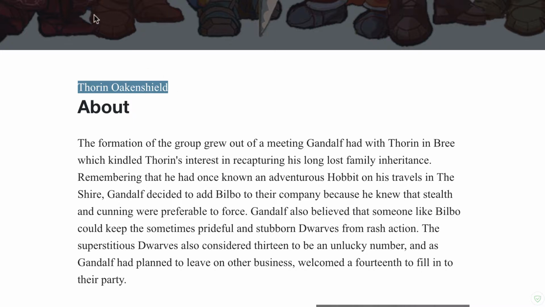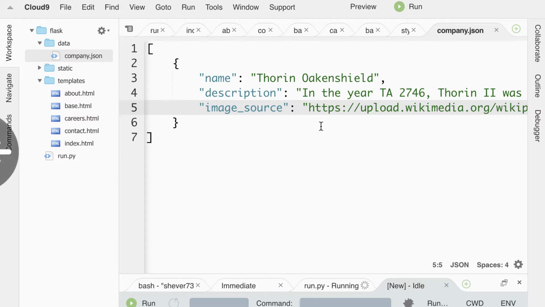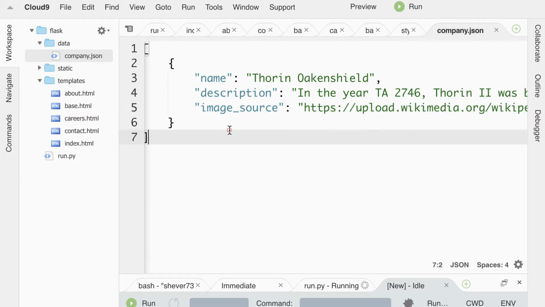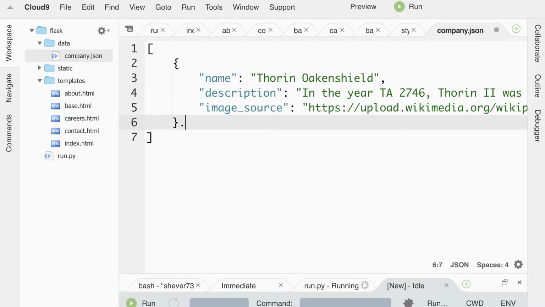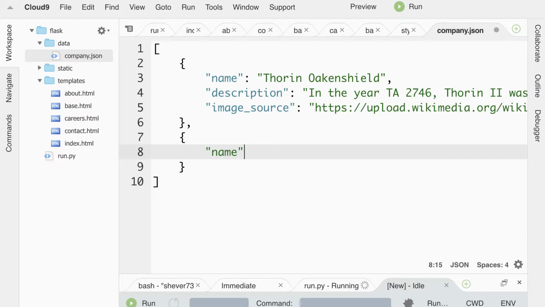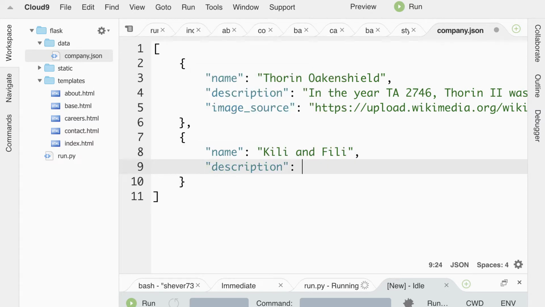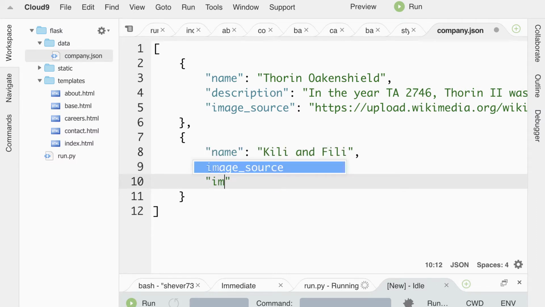Let's add some more data to our JSON file. So I'm going to go back to company.json and we'll add a comma after my curly braces here and add another object, which is going to have exactly the same format as the first object. So this time name is going to be Kili and Fili. Again, a comma after name. Then description. I'll just initialize that with an empty string for now. And the same for image source.